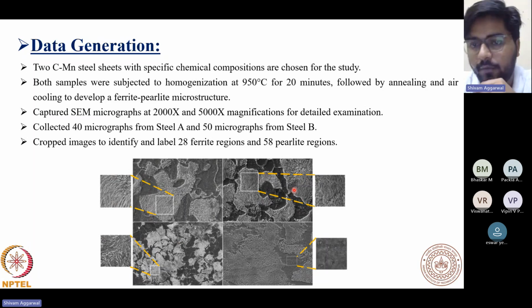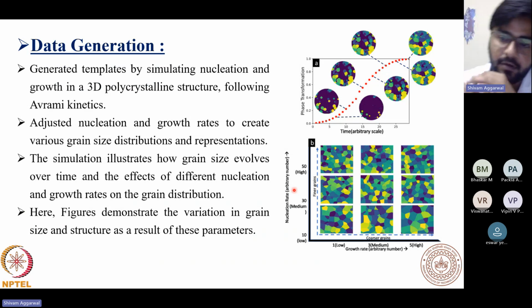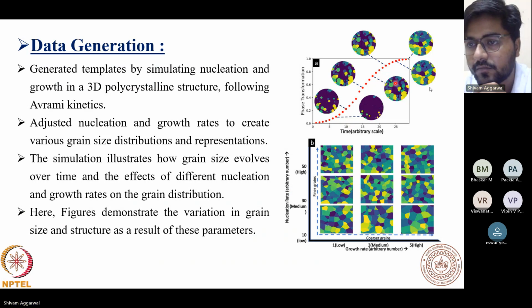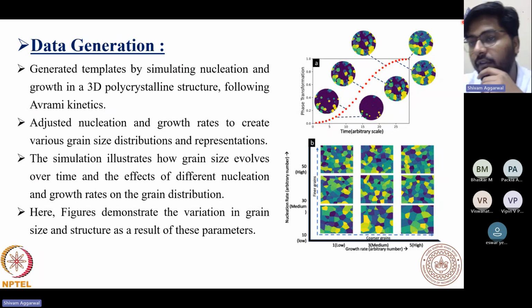So after getting these cropped images, how do they use them? First of all, they created a synthetic micrograph. They generate templates by simulating the nucleation and the growth in a 3D polycrystalline structure following Avrami kinetics. They start with some points in the 3D region. After that, those points nucleate and the growth happens by using these Avrami kinetics, and they got this kind of structure, these kinds of micrographs from there.